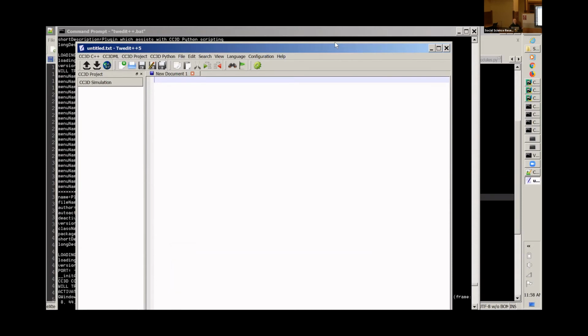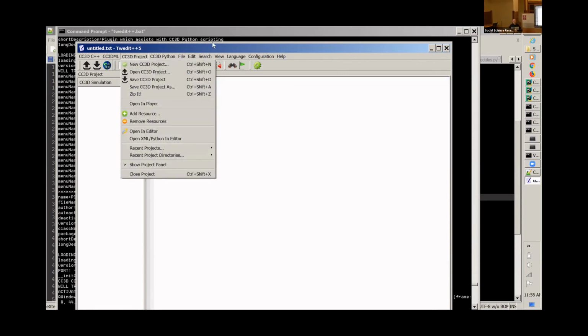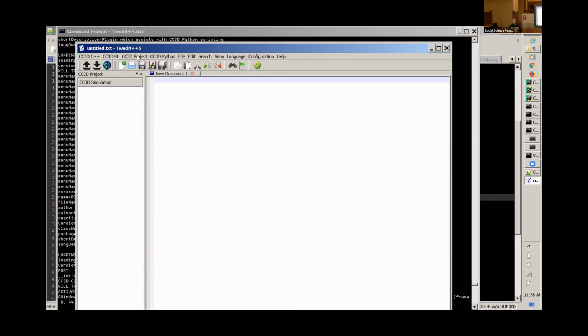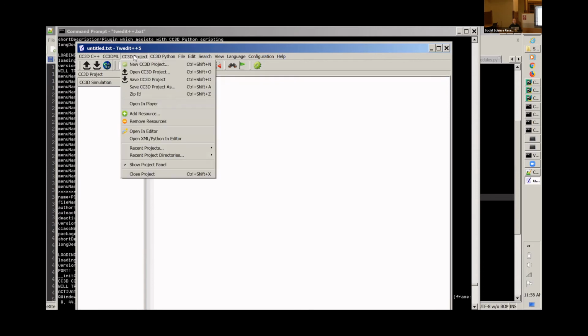And how can we help CompuCell users? Well, for example, let's say I want to create a new project. I'm going to go to the CC3D Project menu, and I'm going to hit New Project. You can follow along with me if you want, or we can do it again. We will be doing this again. So I'm going to hit New Project.